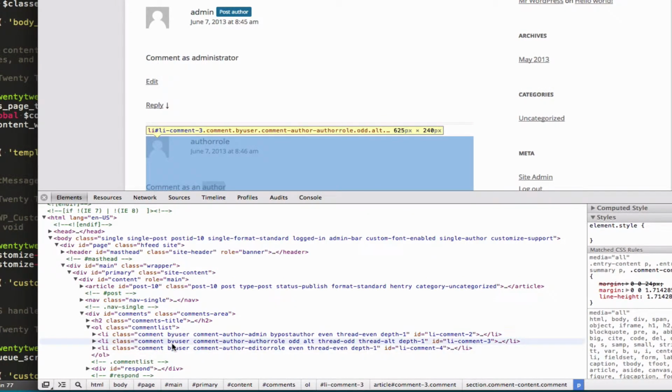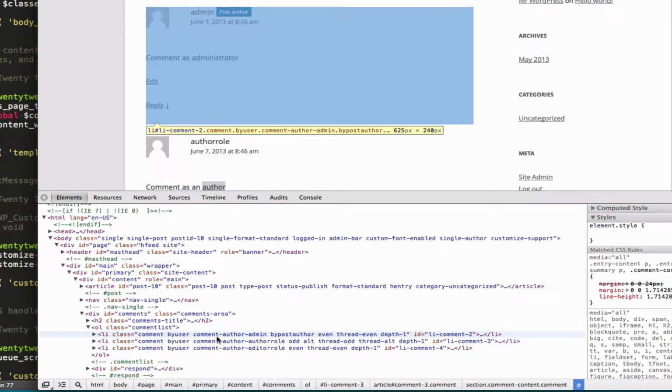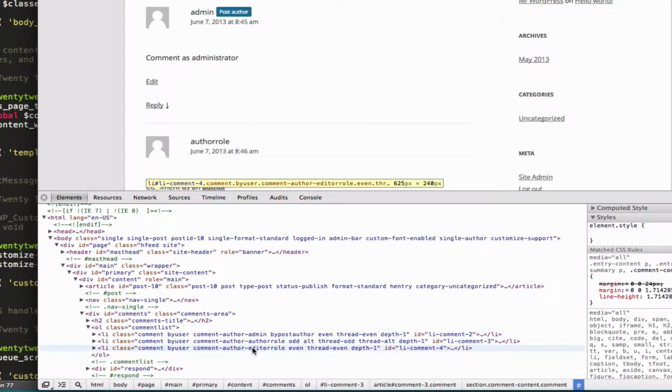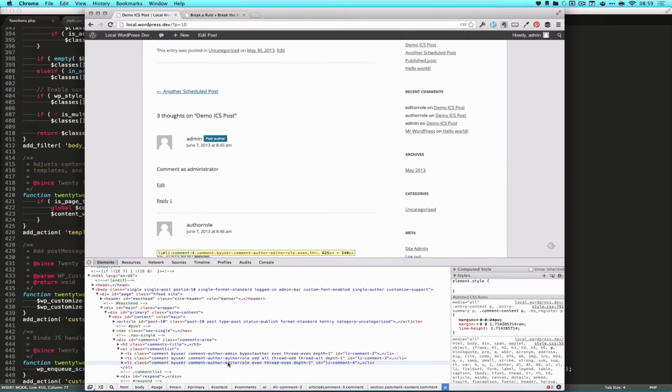I'll shrink it, you can see that this has a bunch of classes applied to comment. In this case of stock WordPress roles, it actually does get a class appropriate to it. So you can see comment author admin, comment author author role, comment author editor role. So that's fine if you're just working with the WordPress stock roles.